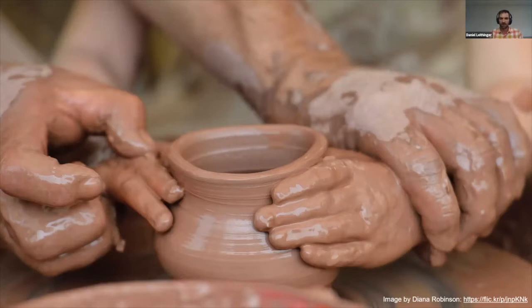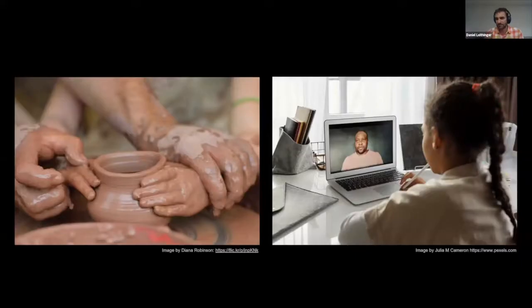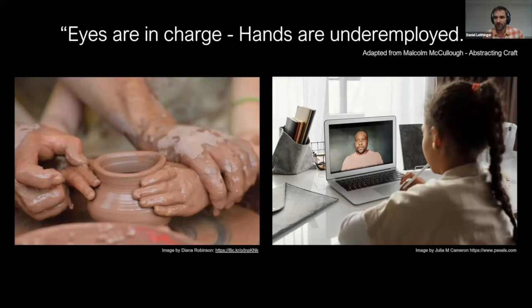And of course, a lot of that, as we grow older and as we grow more distant, gets replaced by something that we're experiencing right now, right? So we're sitting in front of computers and we're trying to exchange ideas, which works fairly well. I mean, computers are great tools, but still, to paraphrase what Malcolm McCullough said in his wonderful book, Abstracting Craft, the eyes are in charge and the hands are underemployed when it comes to computing.